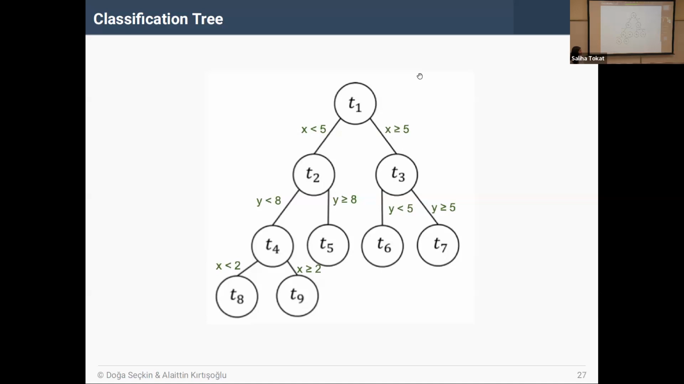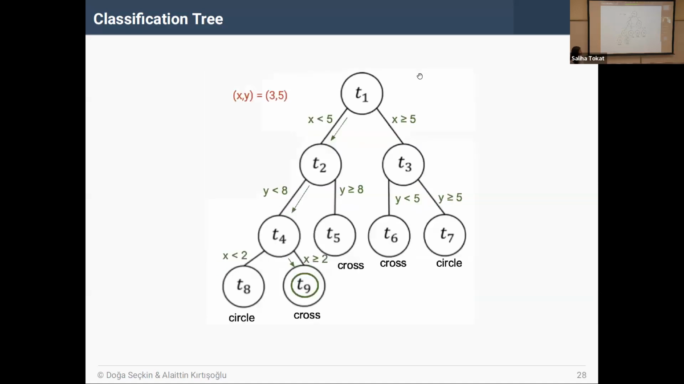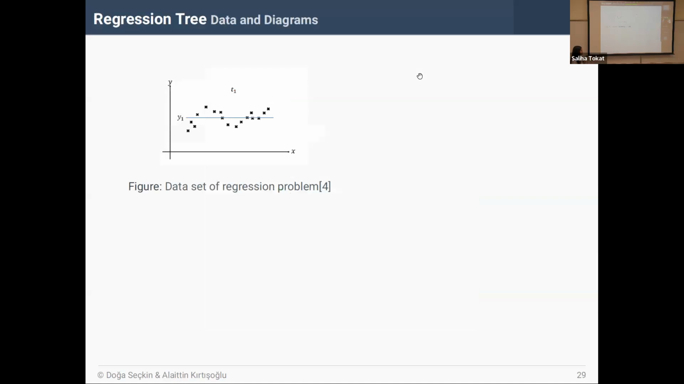This is a resulting tree. And how do we do the classification? Let's say we have a point (3, 5). We start from the root node, and then we go to either x smaller than 5 or x bigger than 5. Our x is 3, so we go this way. Then we look at our y smaller than 8 or bigger than 8. Our y is 5, so we go this way. We keep following the correct ways and end up here. What is the label of this node? It is a cross. So we label our data point as a cross.